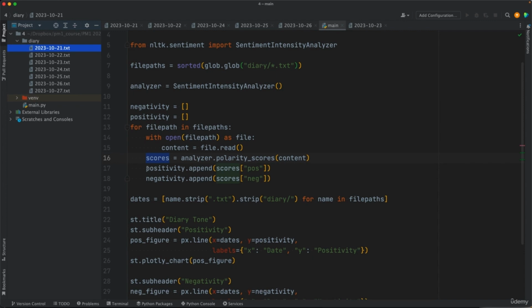And then what I do is I access this list which is currently empty, and I append the positivity score to the positivity list. And I do the same for the negativity list, which is created in here. So in the first iteration, I'll have one value here, one value here.